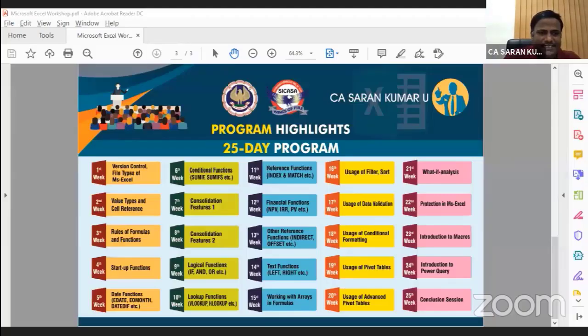The latest version in the market is Microsoft 365. Earlier, they used to call it Office 365, but they changed the name recently to Microsoft 365.